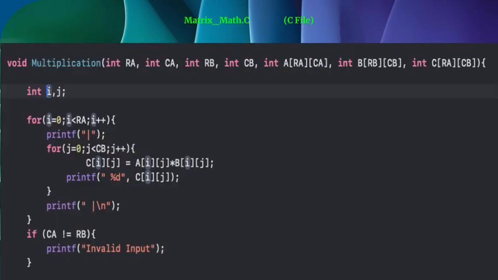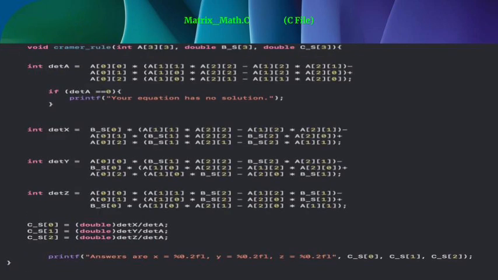Then we move into the multiplication. So in this file, we call the rows, the matrices. We do the for loops, right? And then at the end, we make sure that we multiply the A and B matrices and equal it to the C, and then we print out that C matrix, which will be the multiplication result. And then we proceed with the Cramer's rule, which we use for the last option.